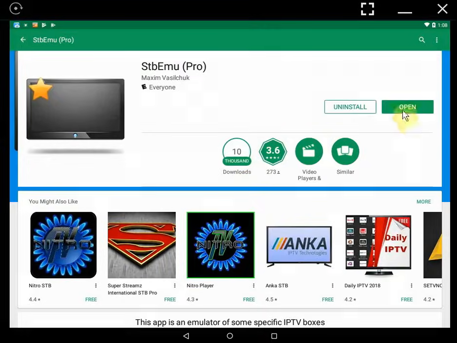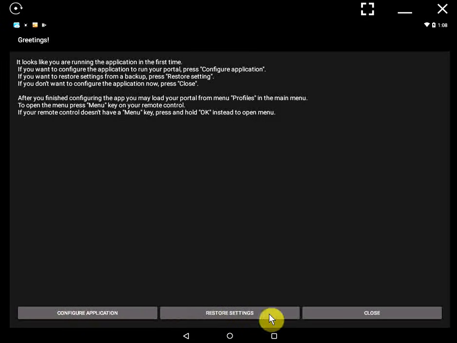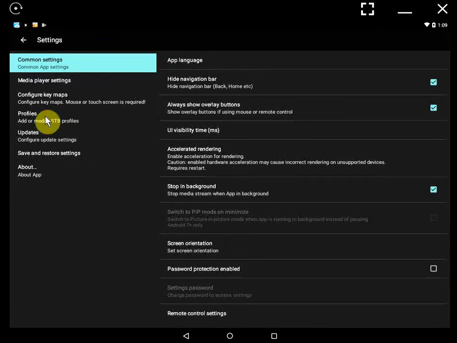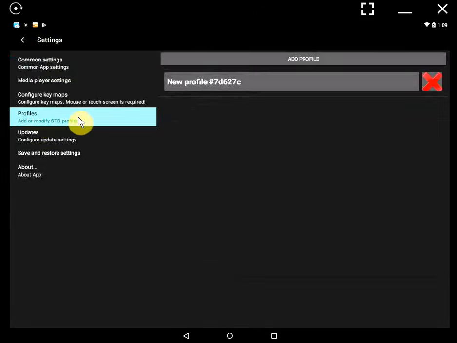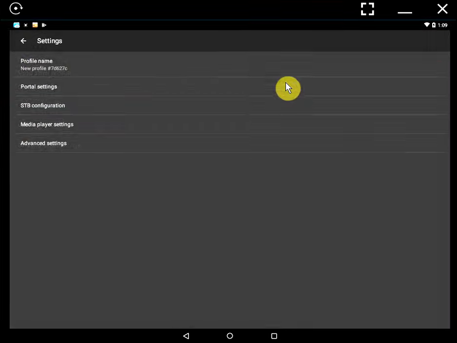So we're going to click Open STB Emulator Pro. You're going to get the open screen. It comes up like this, and on the bottom it says Configure Application, Restore Settings, and Close. Usually you would click Configure Application. So it brings you right to Common Settings. You're going to go to Profiles. In Profiles, you're going to see New Profile. It's going to have a number attached to it. You're going to click on this.